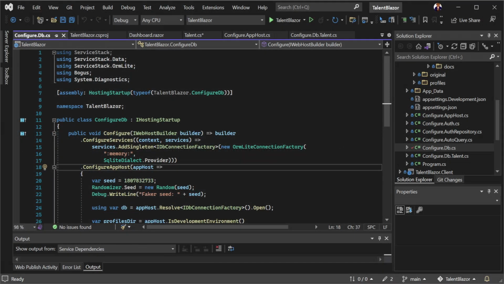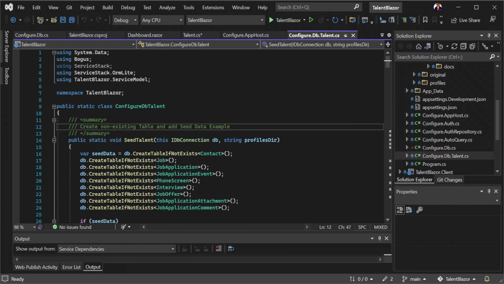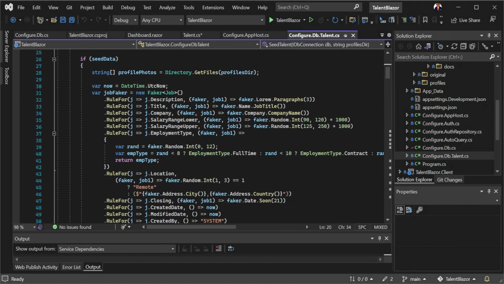This makes it easy to switch to a persistent SQLite file or even another database provider like MS SQL or Postgres in the future with the same code. We are also using a NuGet library called Bogus to populate fake generated data so we can better see and test our low-code user interface.